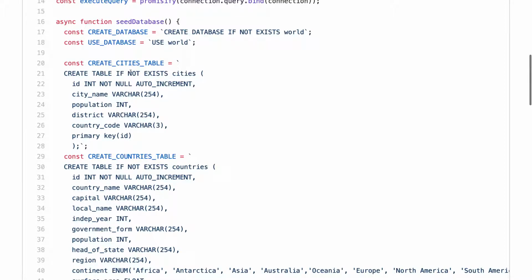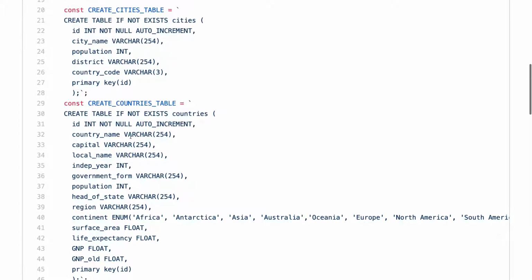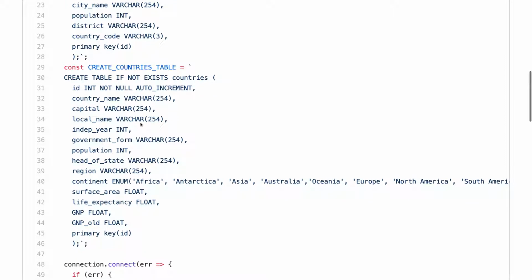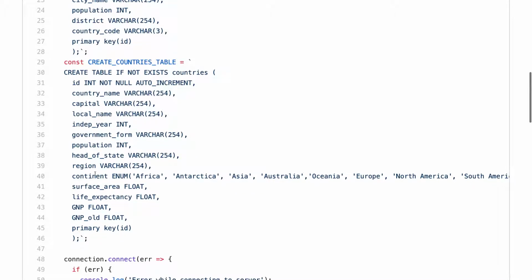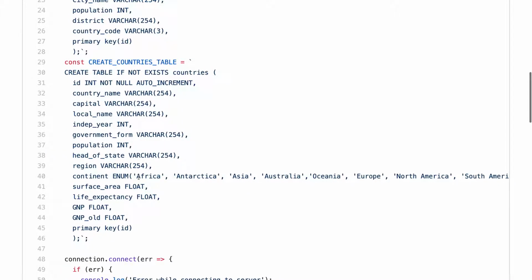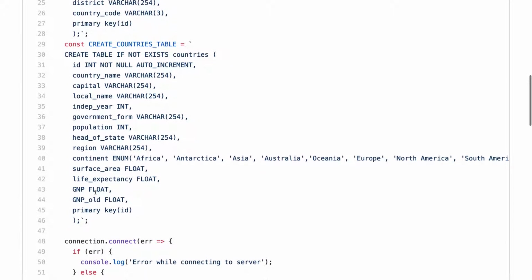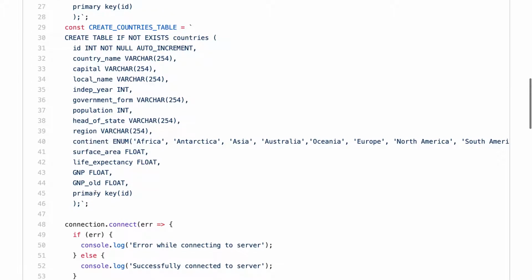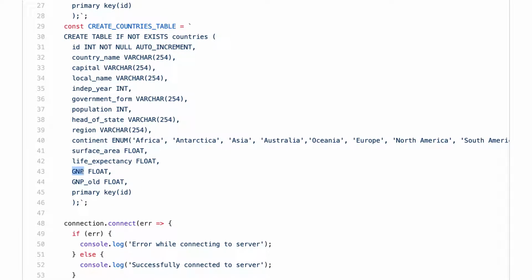So here we create a cities table, right? Not null and auto increment, varchar, population, district, and so on. Okay, primary key ID, fine. Create countries table. We have ID, we have some data here and there. Whoa, it's a nice enum. Surface area. What is GNP? It's gross national product, not GDP. Okay. Fine.